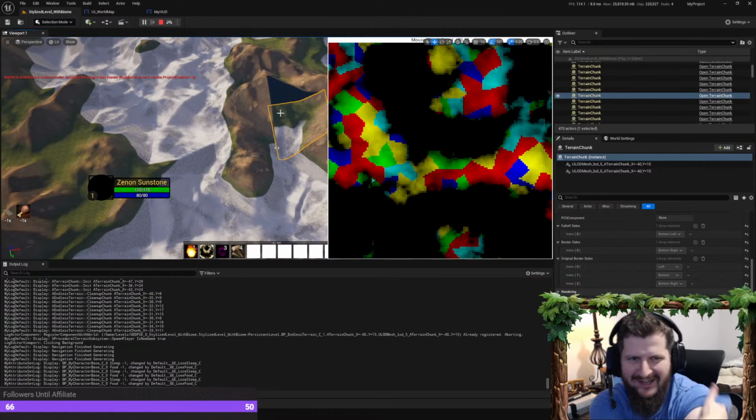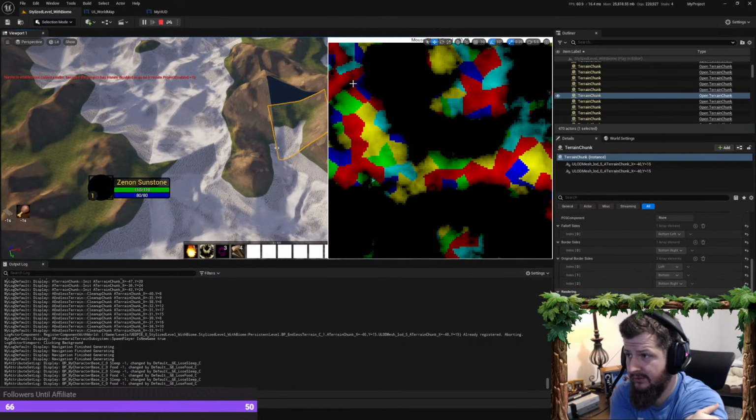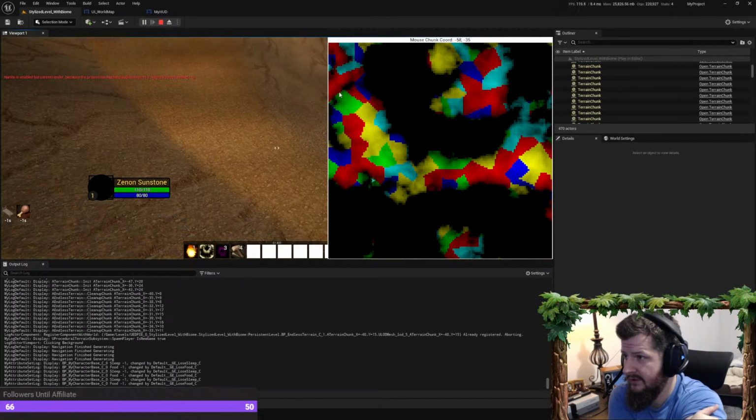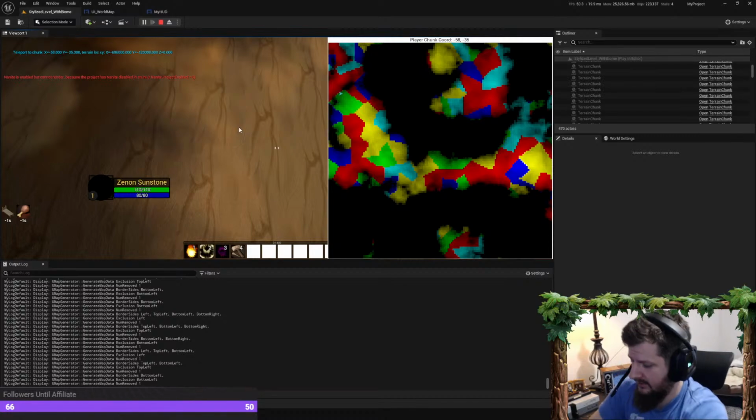I wanted to get this figured out and ironed out, but I'm actually really happy with how some of this is looking. It's looking really good.